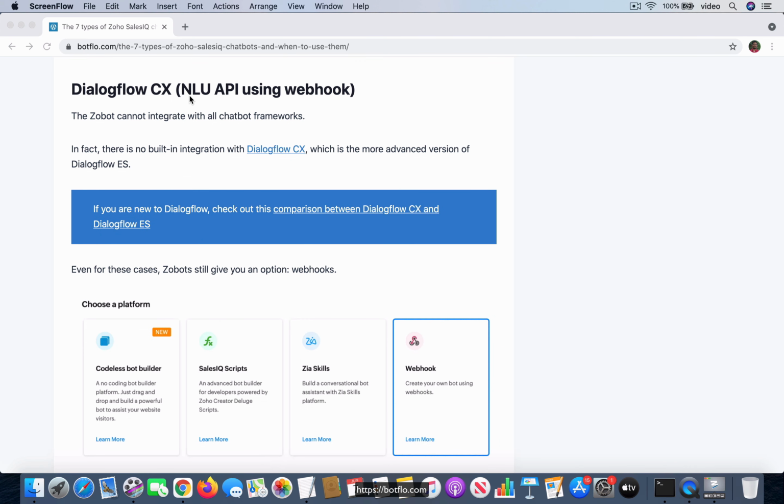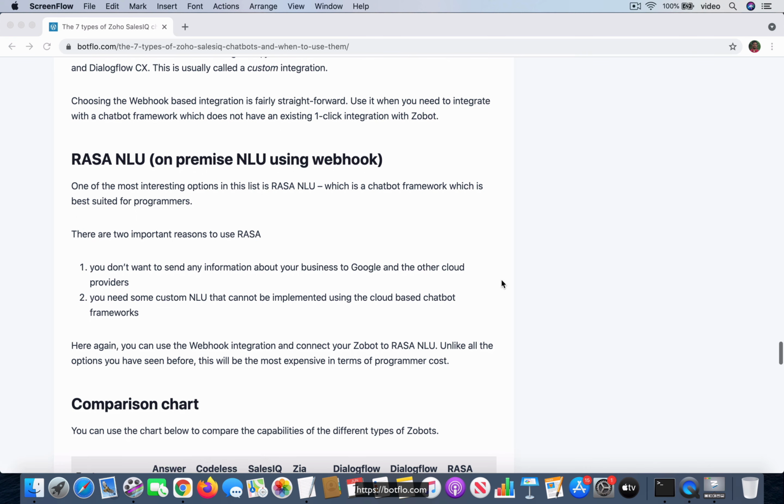The thing here is the webhook call that you're making, that is the code in the webhook, is using an existing NLU API, right? The last type is where you use the same webhook, but instead of using a cloud-based chatbot framework, you just combine it with some kind of an on-premise NLU, like the Rasa NLU chatbot framework. And the big difference here is that all the code in the webhook is responsible for the intent identification and things like that.